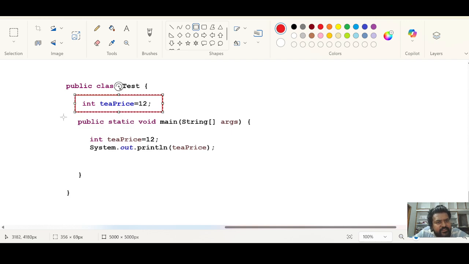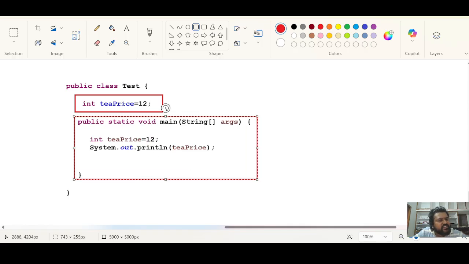Tell me, guys, if I ask you about scope, can someone tell me what scope this is? Class level scope or method level scope? You can tell me. Class level scope. Yes, correct. Very simple. This variable is outside the method but inside the class. So class scope. This tPrice is a class scope variable. What about this? This is part of the method. This is local scope or method level scope.